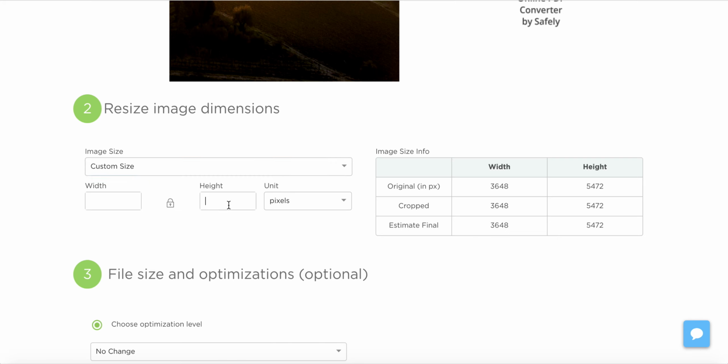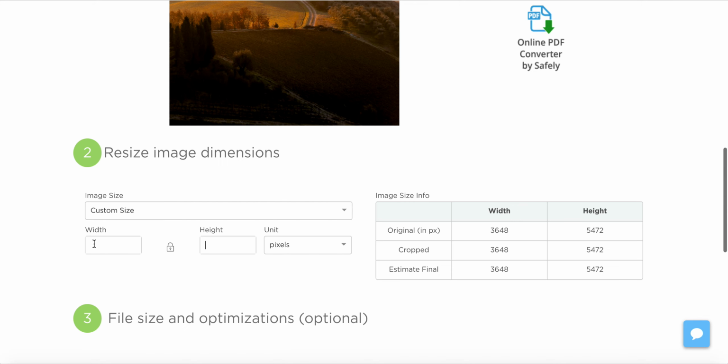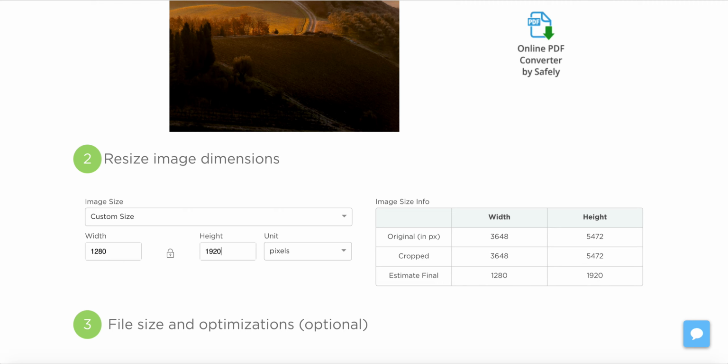And once again, we're going to look to make it 1920 on the longest side. So if this was a landscape photo, we'd make sure the width was 1920. Because this is a portrait photo, we want the height to be 1920, and it's going to automatically give you the proper width there.